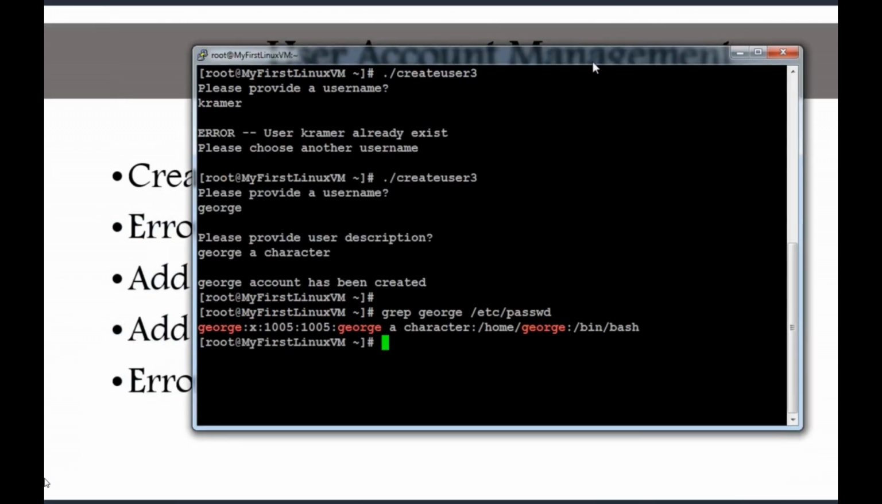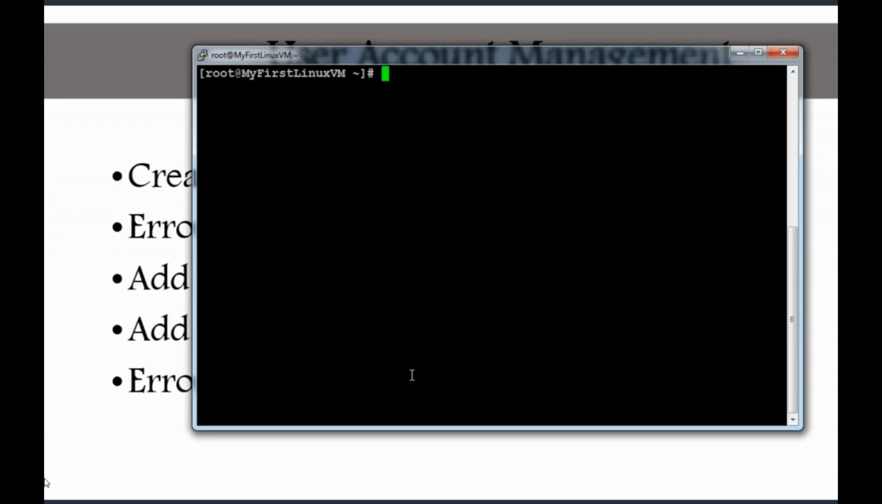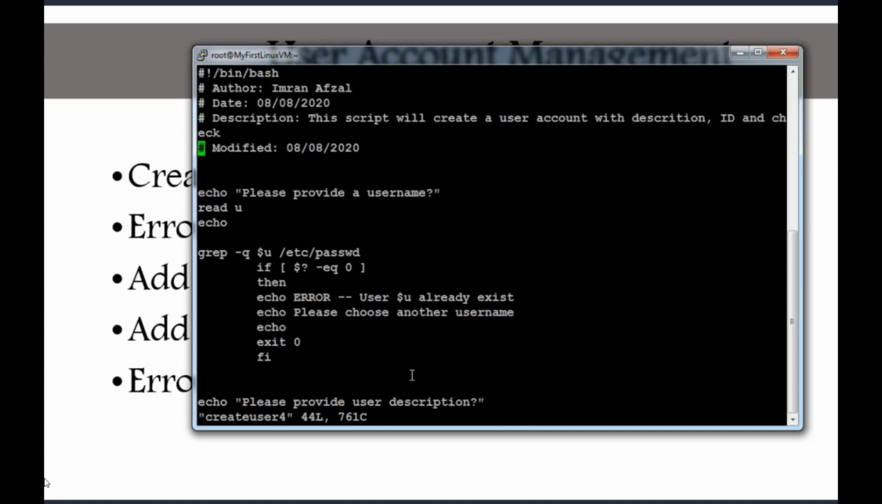Now, what if you don't want Linux to pick a user ID for you? You want to specify that user ID. Perfect. Clear the screen. For that, I have already created a script, which is create user 4. Hit enter. Updated the description.